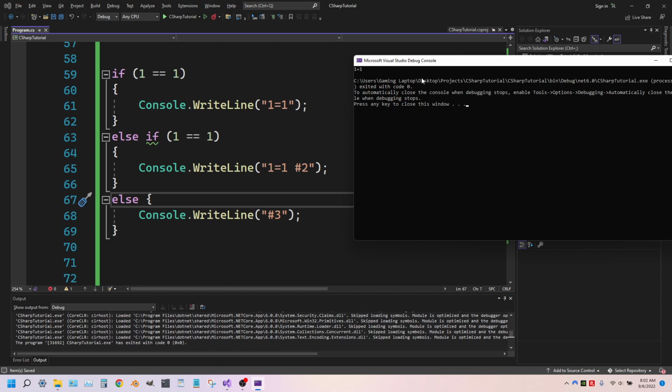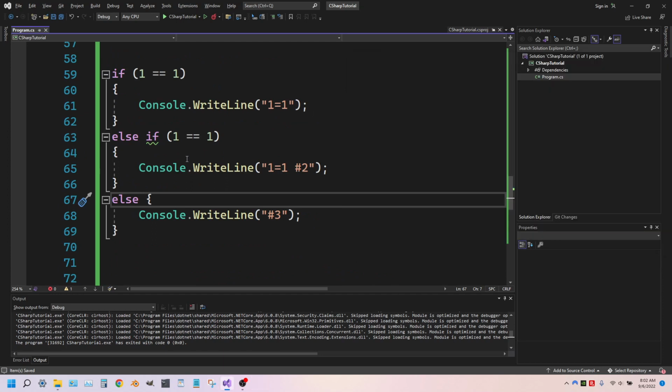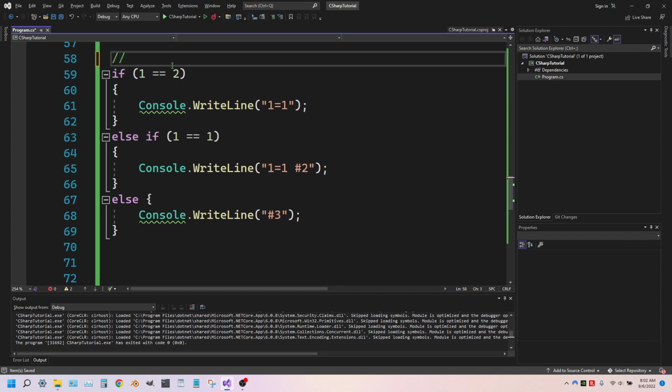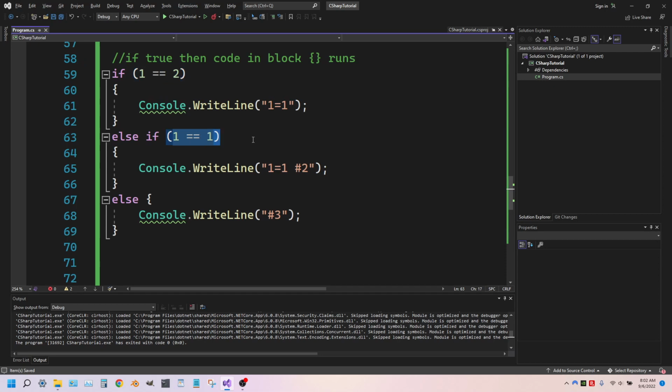So to change that, we can set this equal to 2. So this is going to result to false. Okay, so if true, then code in block runs. So this is going to result to false, and this is going to result to true. And this line isn't going to run because this line has resulted to true.